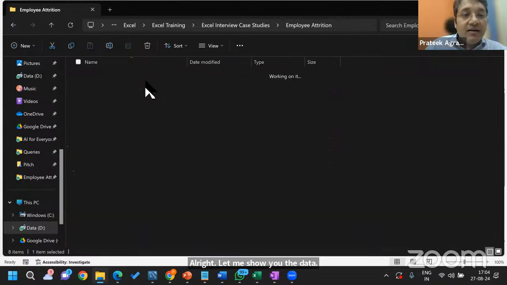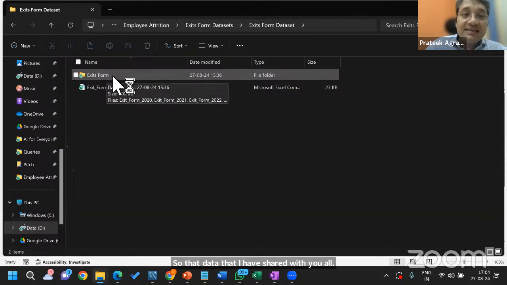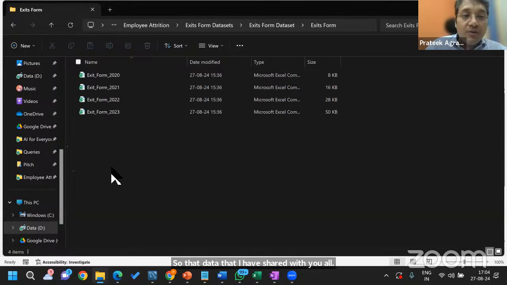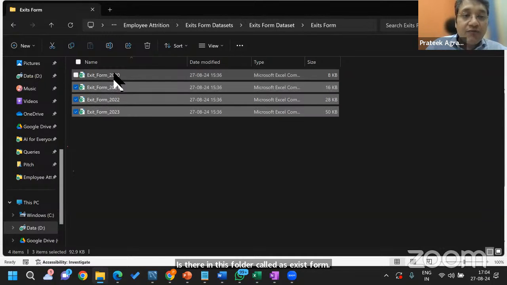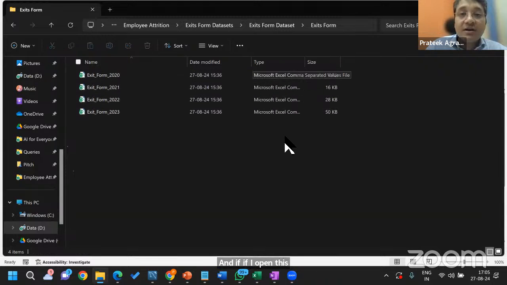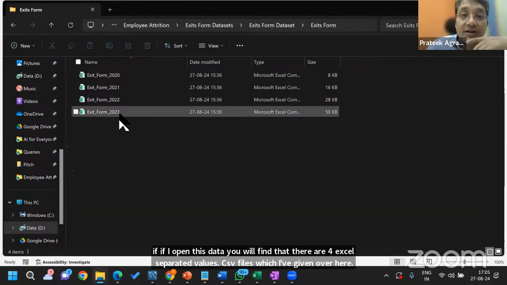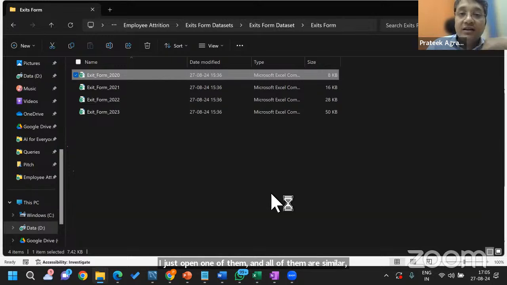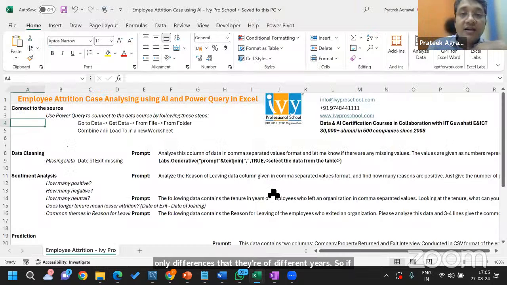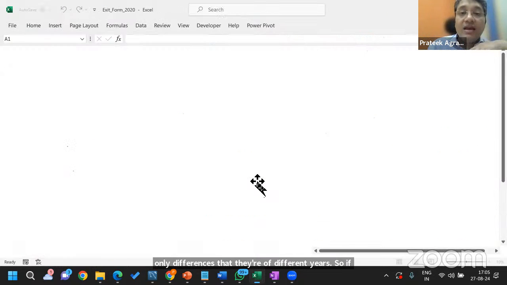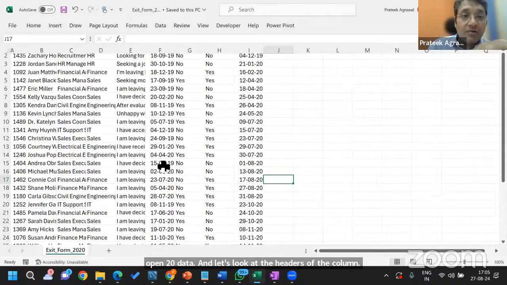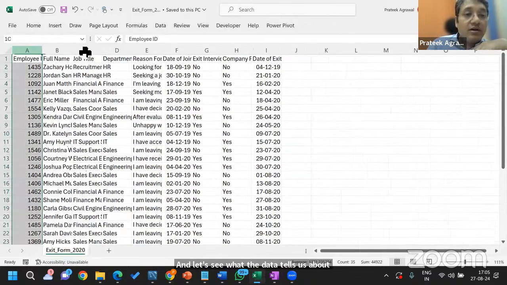The data that I have shared with you all is in this folder called exit forms. If I open this folder, you will find that there are 4 comma separated values CSV files given over here. I'll just open one of them, and all of them are similar. The only difference is that they're of different years. So if I open the 2020 data, let's look at the column headers and see what the data tells us about.